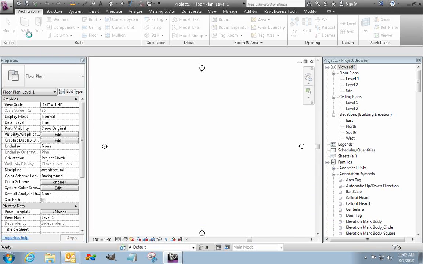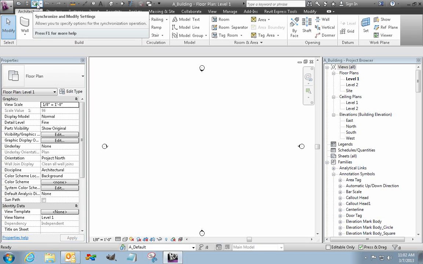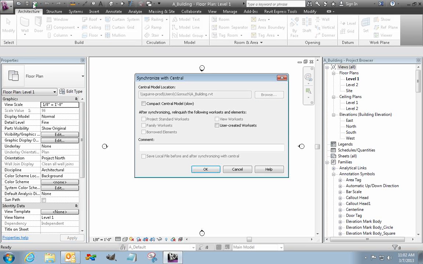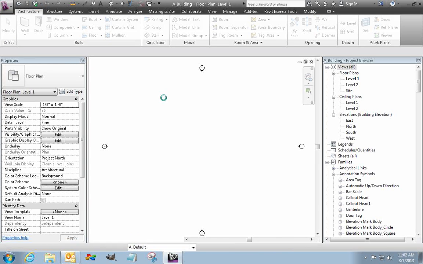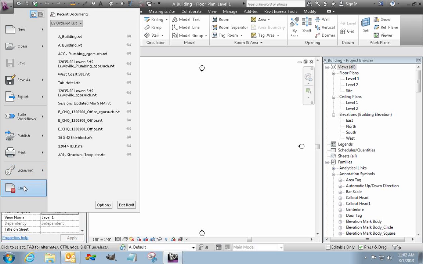I click OK. Now we should see this icon right up here change. You see how the save icon is grayed out, and now we have synchronize. What we have open is now the central file, so we can only synchronize to it. So I'll sync with central, which just means that anything I'm touching is no longer being held, and I will close the file.